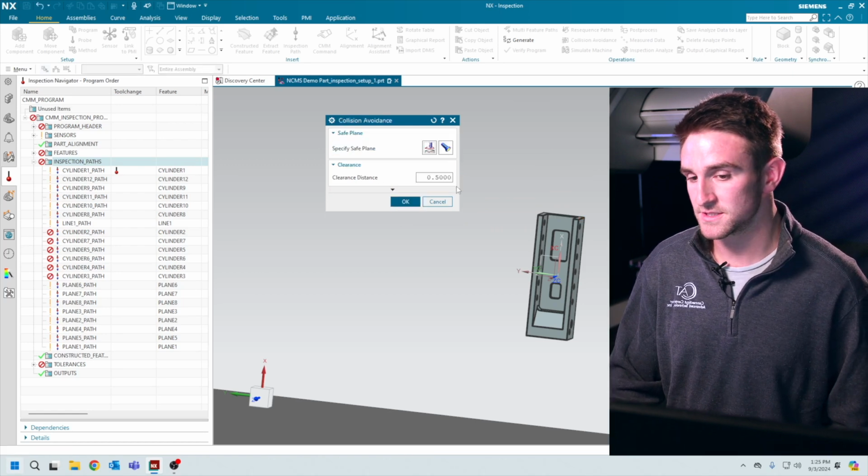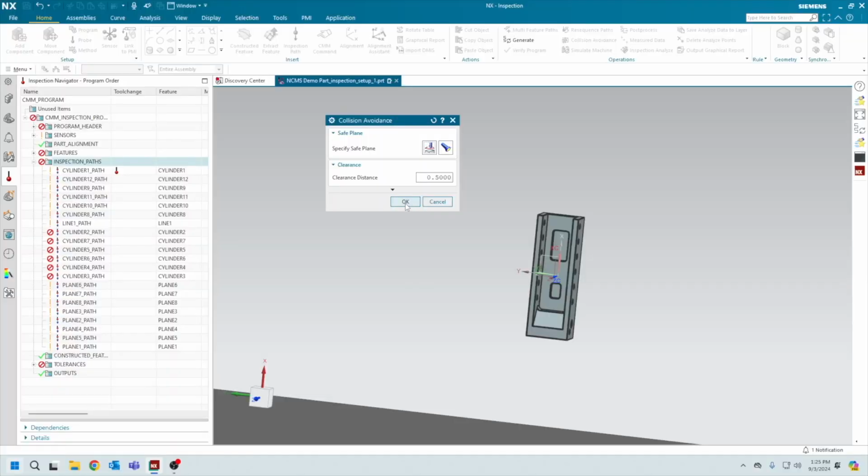And then I have a clearance distance. This clearance distance is in inches, as that was the option I chose when I set up the inspection environment. This will have a 0.5 inch clearance in between inspected features. Okay. So as long as the probe head doesn't change, it's going to maintain 0.5 inches away from the part before it reaches to the next feature. So it's kind of a volume around the entire part. That's right. I'm going to go ahead and click OK.